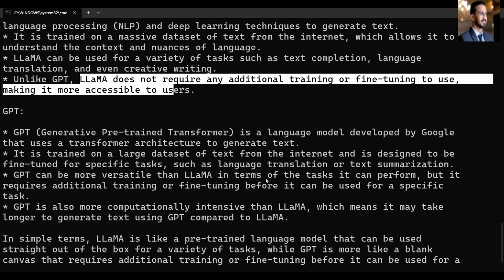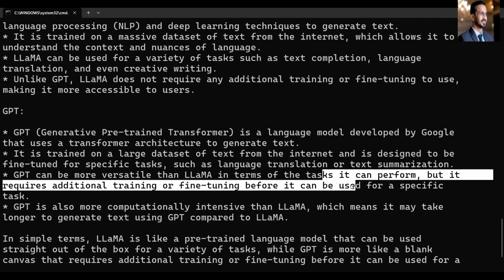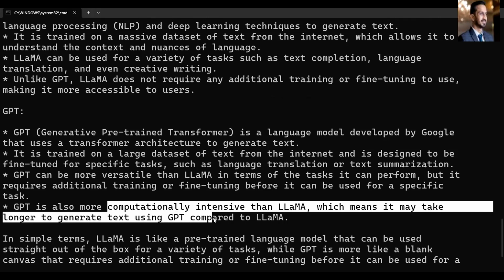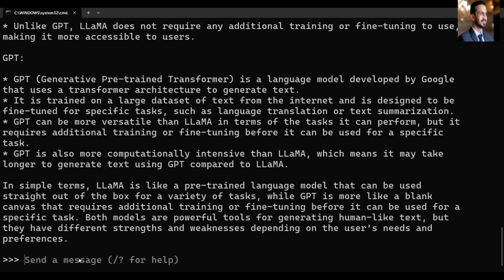Now, GPT is a language model developed by Google that uses transformer architecture. It is trained on a large data set. GPT can be more versatile than LLaMA in terms of tasks it can perform, but it requires additional training or fine-tuning before it can be used. GPT is also more computationally intensive than LLaMA. So this model is telling us what the difference is, isn't it? This is how you can give the prompt and make use of it.